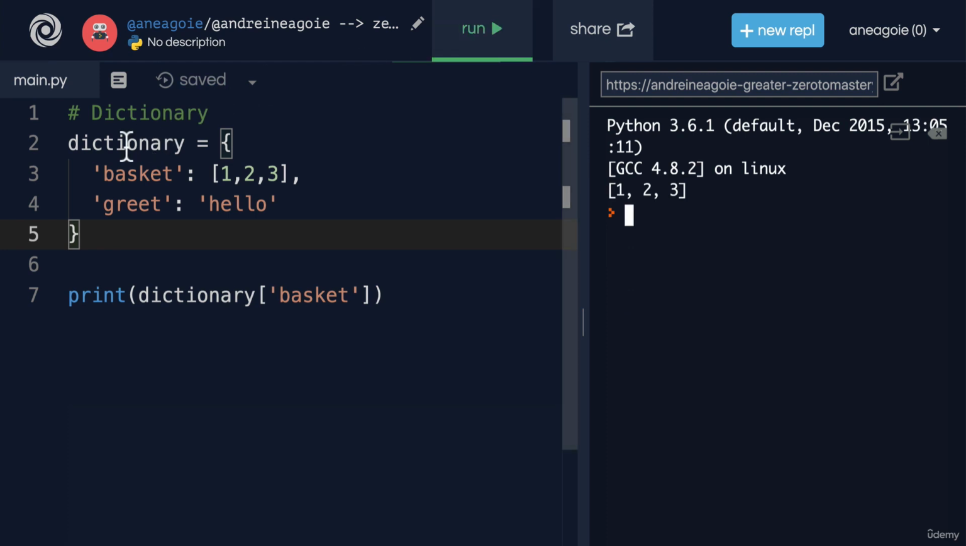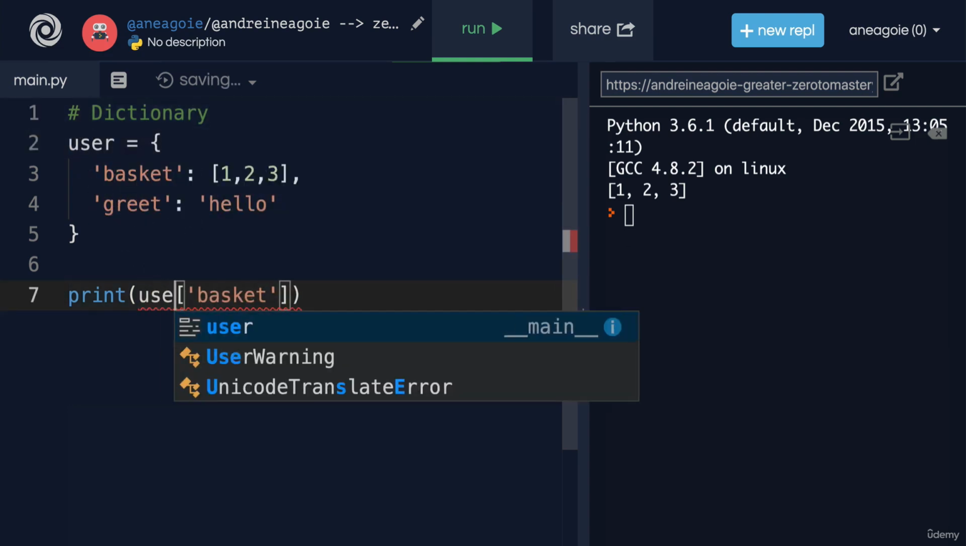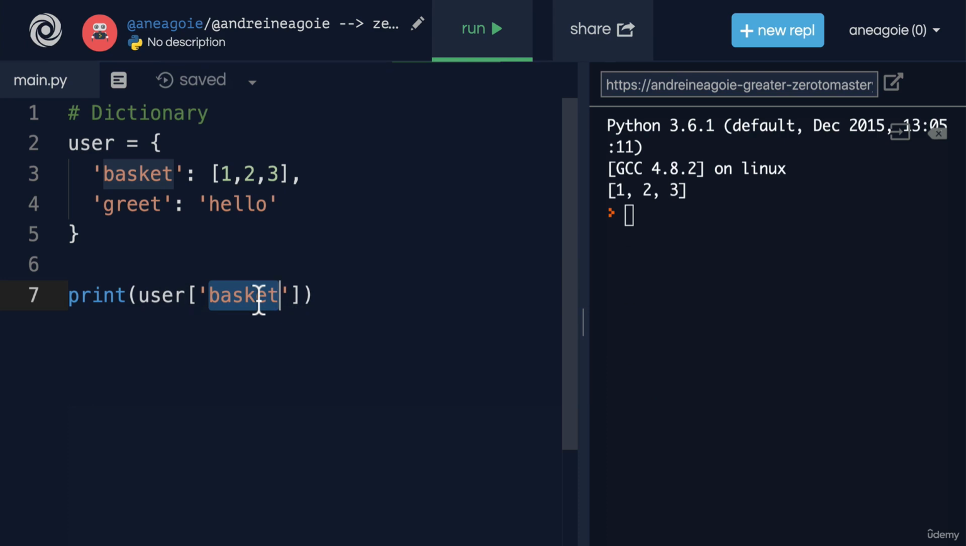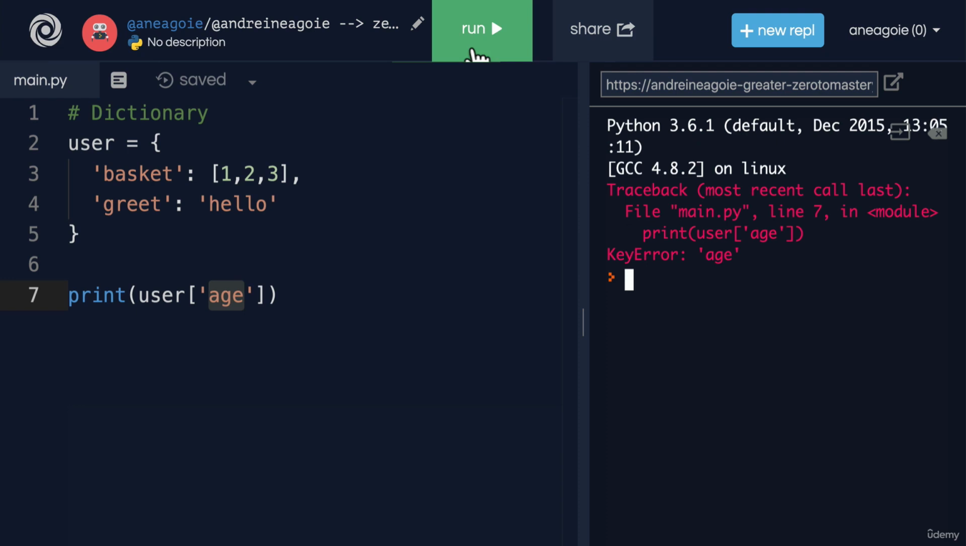But what if we don't know what this dictionary is? Maybe the dictionary is somewhere else where we can't see. But we want to know if this, let's call this user, has maybe a property like age. So do they have this age key? Well, if I click run, I get an error. Key error, age.